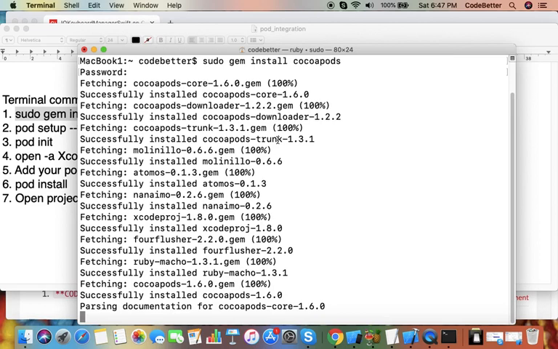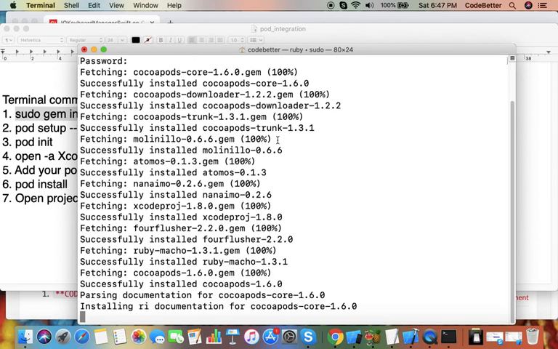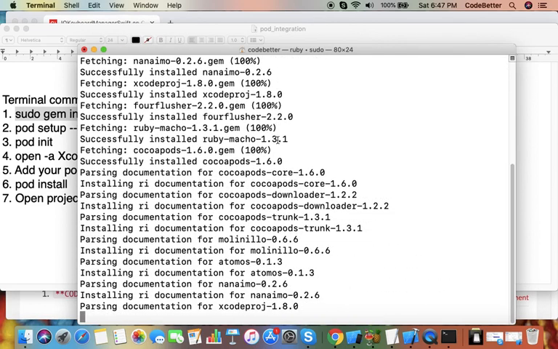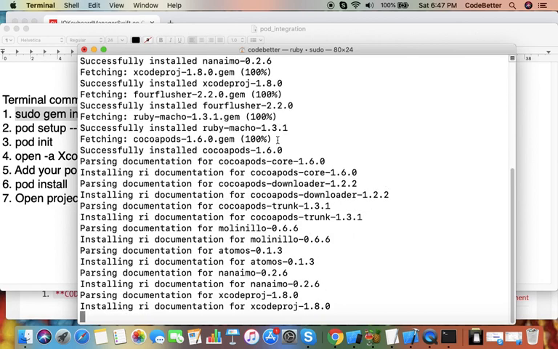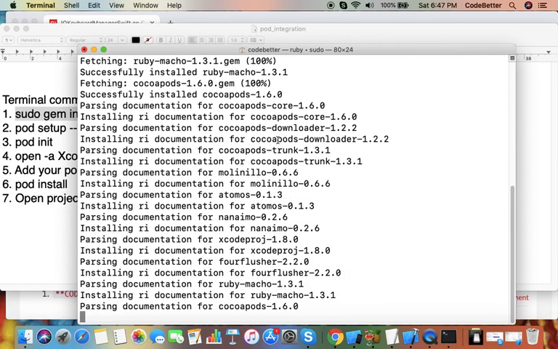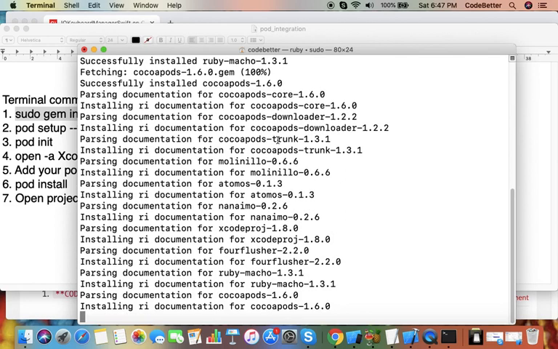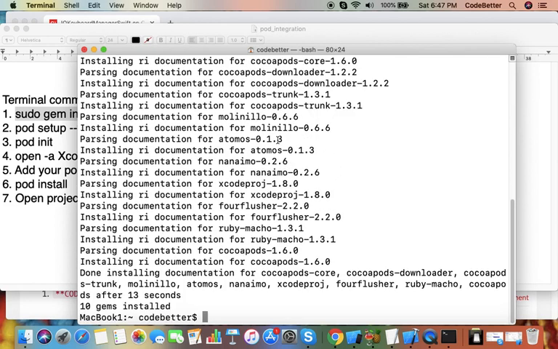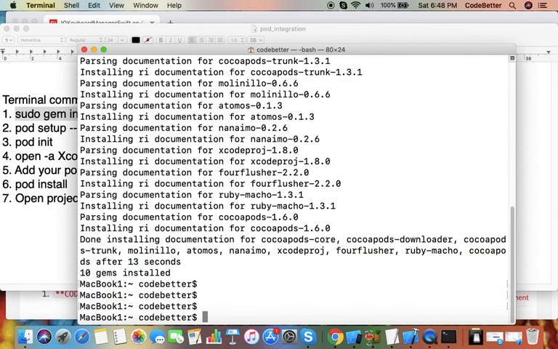So it is fetching the libraries. Why is it so fast here? Because I have already installed it, so it is just checking. Most of the things are already there, so it might be updating some things. So 10 gems installed. It may take more than 30 seconds on your machine. If you are installing it for the first time, it may take maybe 30 minutes. So please be patient.